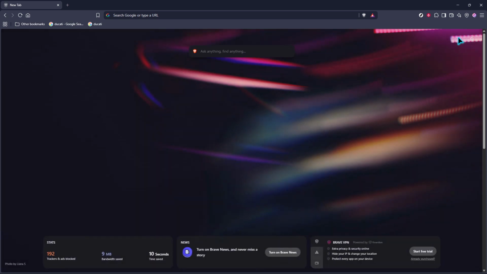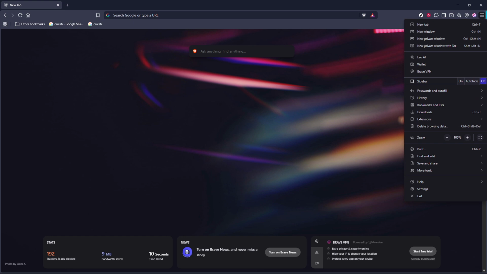Start by opening the Brave browser on your computer. Make sure the window is in focus so you can access its menus. At the upper right corner of the Brave window, click the icon with three horizontal lines. This is the main menu button, and it opens a panel with options for customizing and controlling the browser.